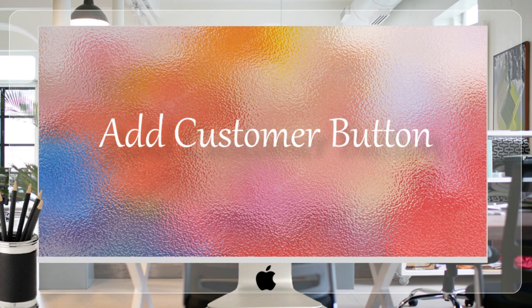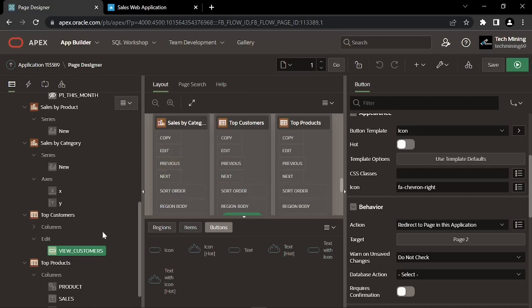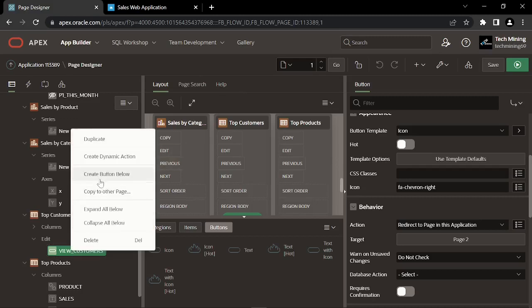This second button of the Top Customers region is used to add a new customer record. When clicked, it will call page 7, created in subsequent videos. Right-click the View Customers button and select Create Button Below from the context menu.